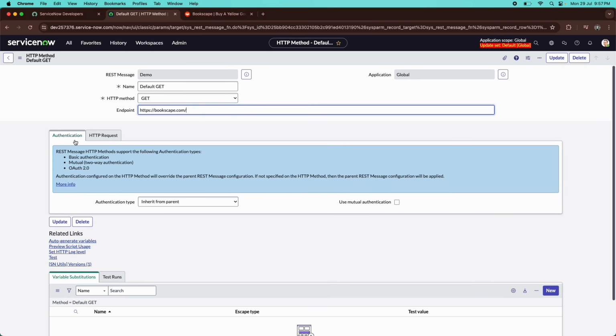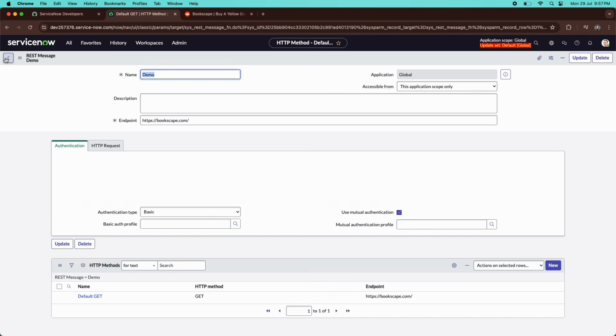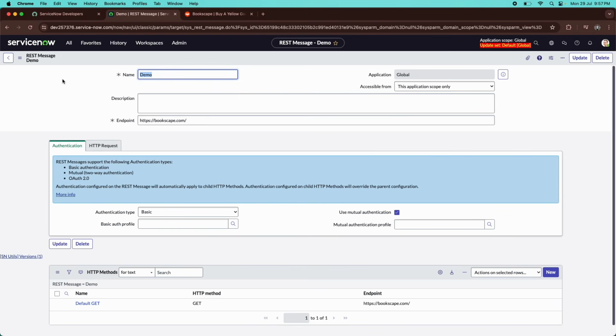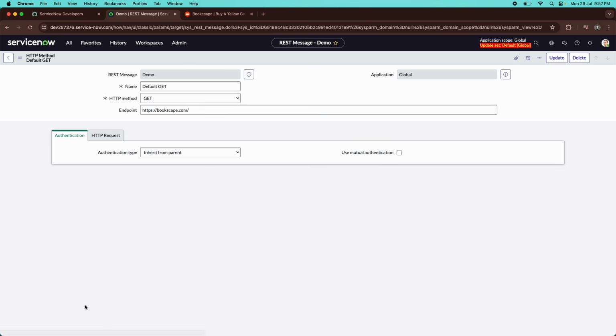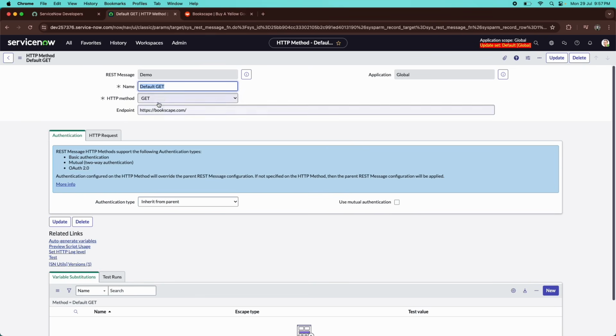Again, the authentication is also very important, the authentication that you created previously. If I quickly go back, the authentication that we created in the REST message is the authentication type you define for all the HTTP methods you are going to create, until you make a manual change inside a method. Right now for the REST message, we have configured basic auth, for example. And in the specific GET HTTP method, you can see the authentication type is inherit from parent. That means it also has the basic auth.